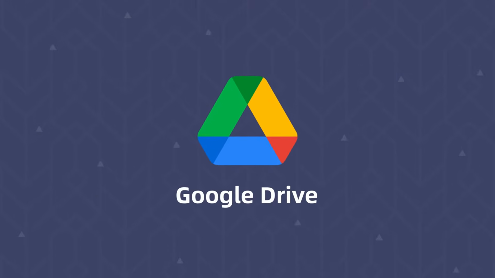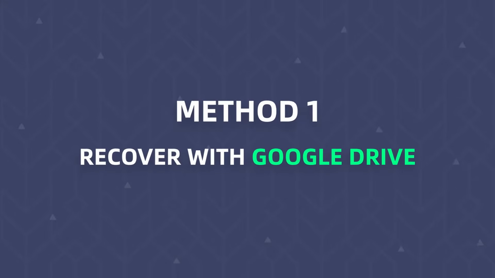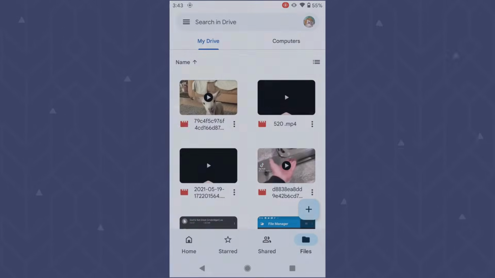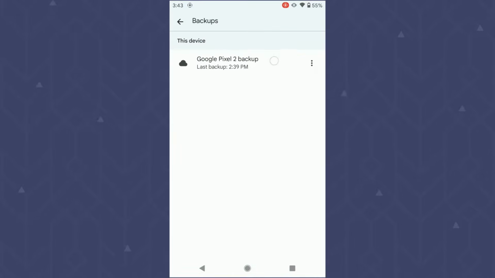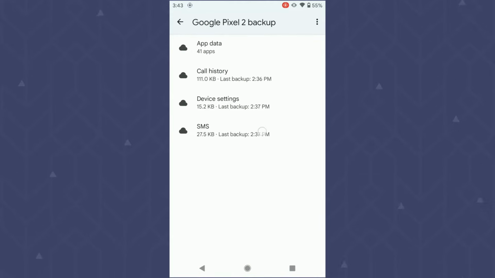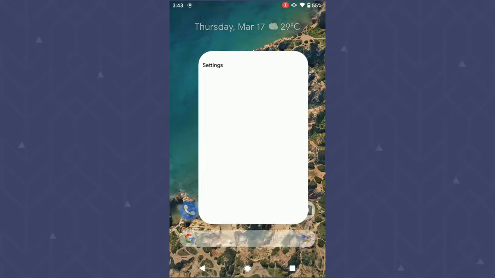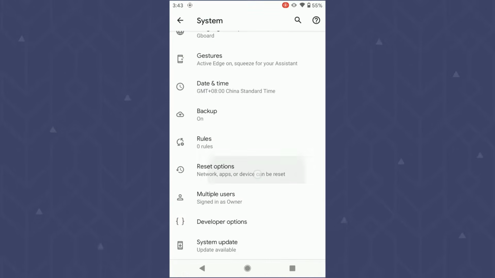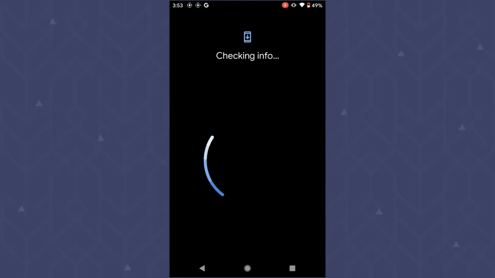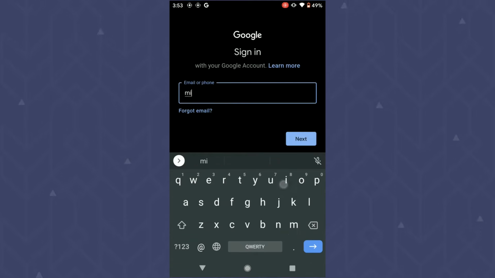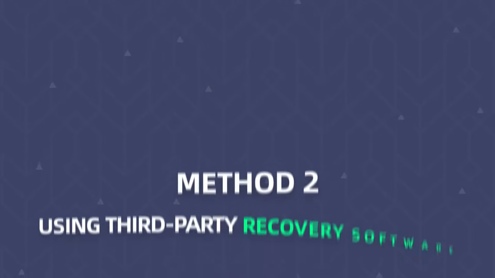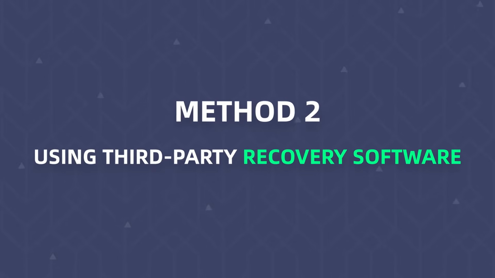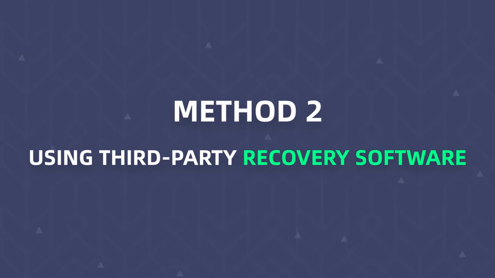If you have installed Google Drive on your Android phone before the time you wrongly deleted your text message, thank God, you are lucky. You can recover deleted text messages from the backups. But first of all, you need to reset your phone, then go to Google Drive and log in with your Google account to restore.